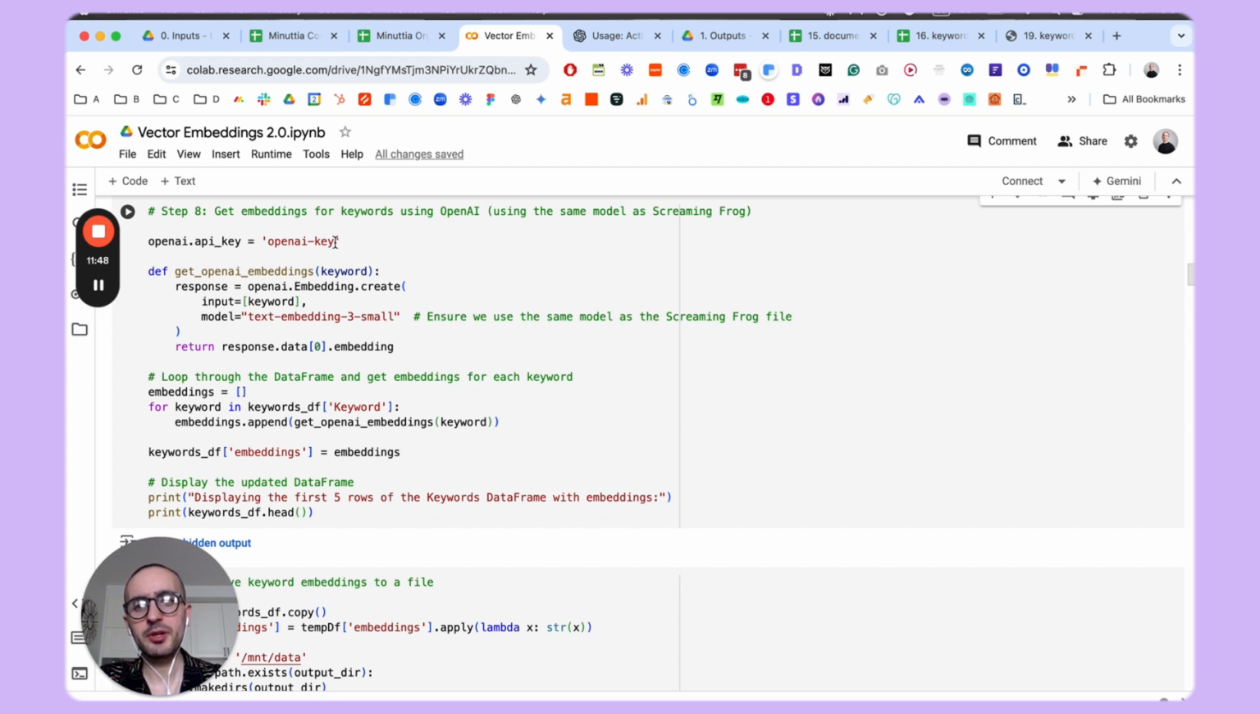The issue we encountered is that we weren't getting the right results, and the reason why this was happening is because even though we were providing the right OpenAI key that we created specifically for this project, we were using the wrong model. Okay, so you have to ensure that the model you're using in Screaming Frog is the same model as the one you're using here to generate vector embeddings for your keywords.